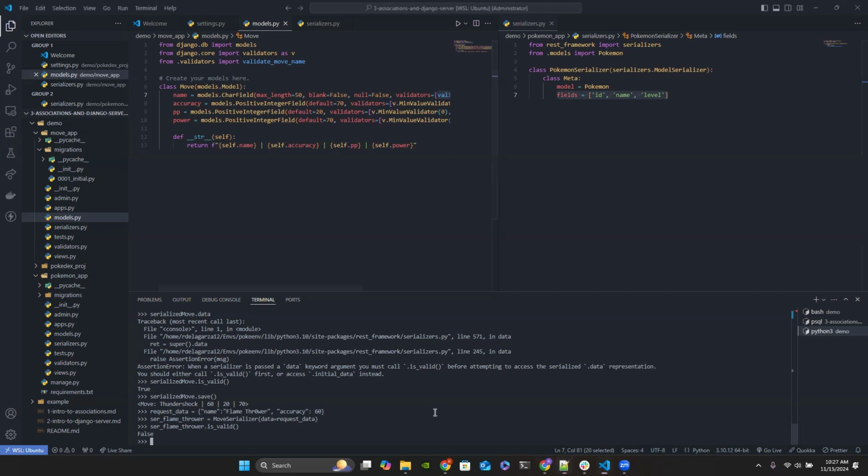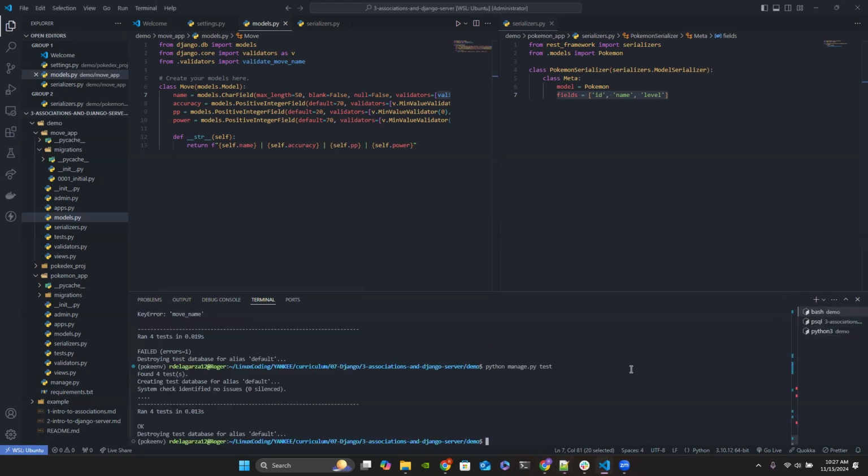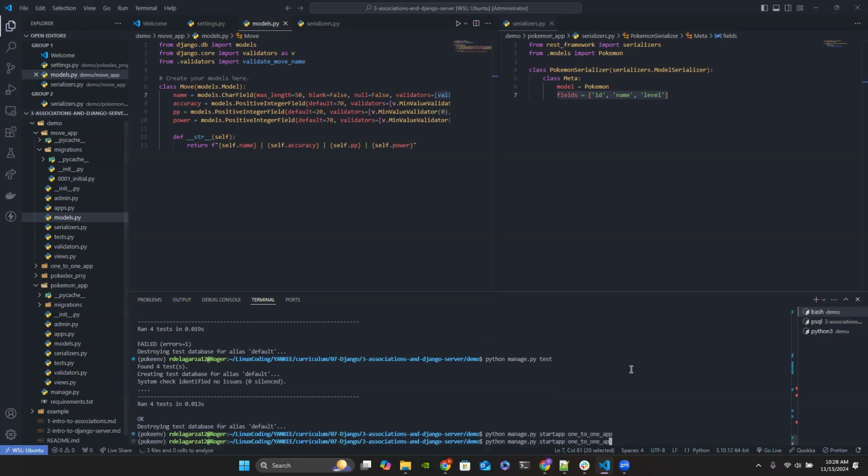Now, within the curriculum, I'm going to make 2 new apps that are going to help us understand the one-to-one and the many-to-one, and then for the many-to-many, we'll use the Pokemon Move and Pokemon app. Right. So we're going to say python manage.py startapp, and I'm going to create a new application called one-to-one app. And then I'm going to do the same thing for many to one.